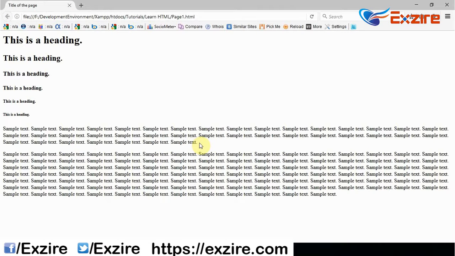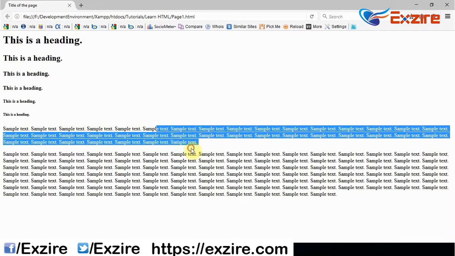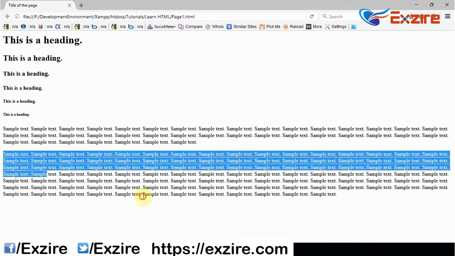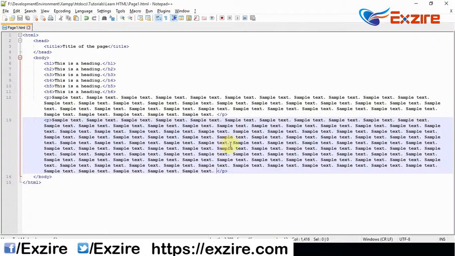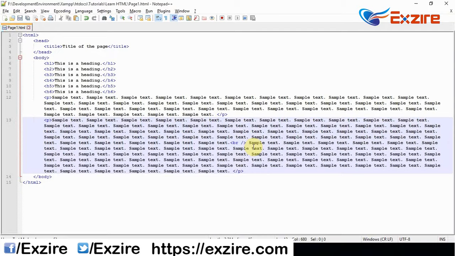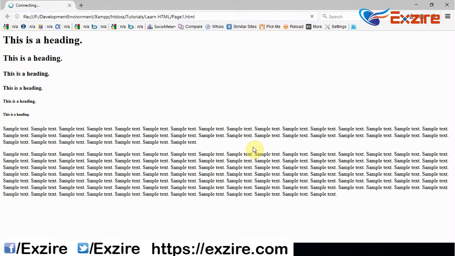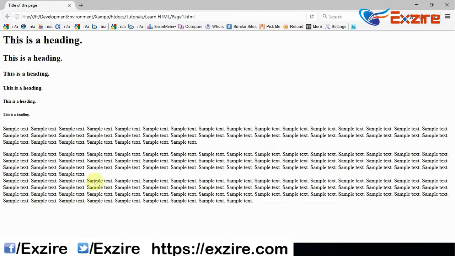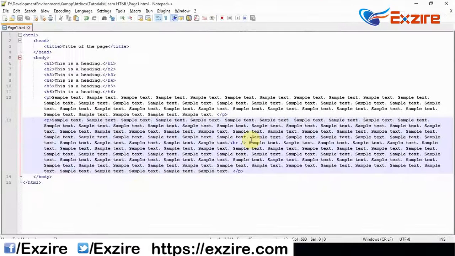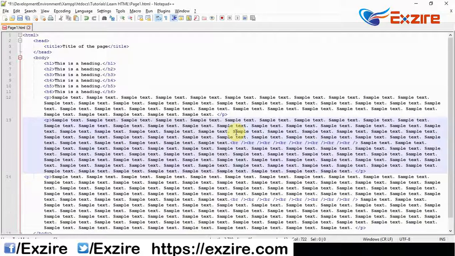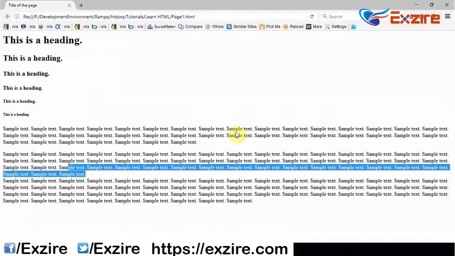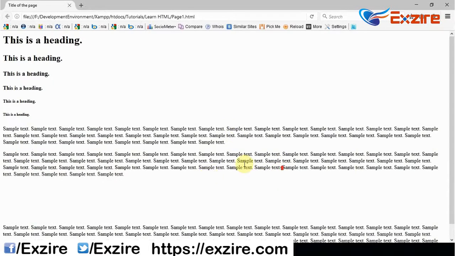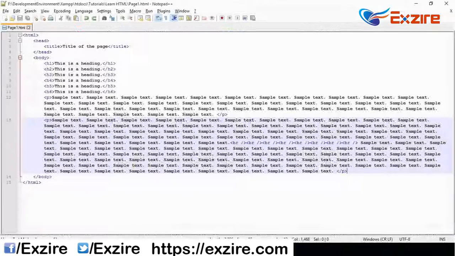So the paragraph tag closes one paragraph, gives a line break, and starts another paragraph. And if you want to give extra lines, you can use this tag. See, I just put a single break tag, so it gave a single break. And if you want to give more than one break, you can use it like this. Yep, you can see I gave these many breaks, so it is like this.